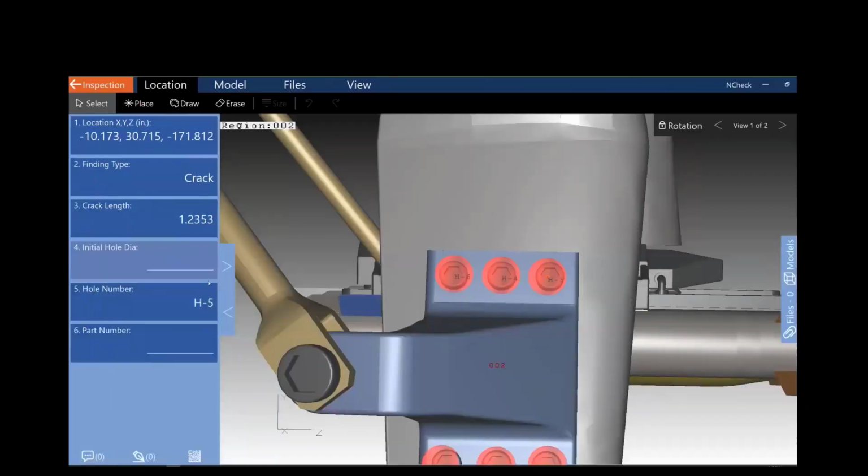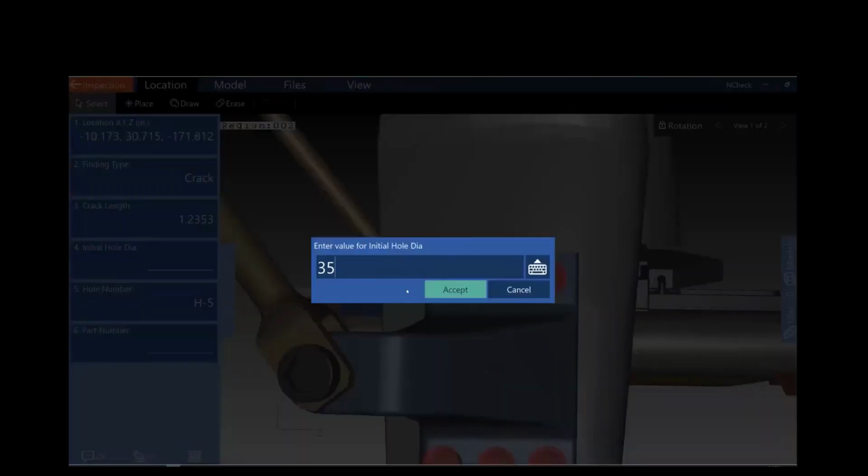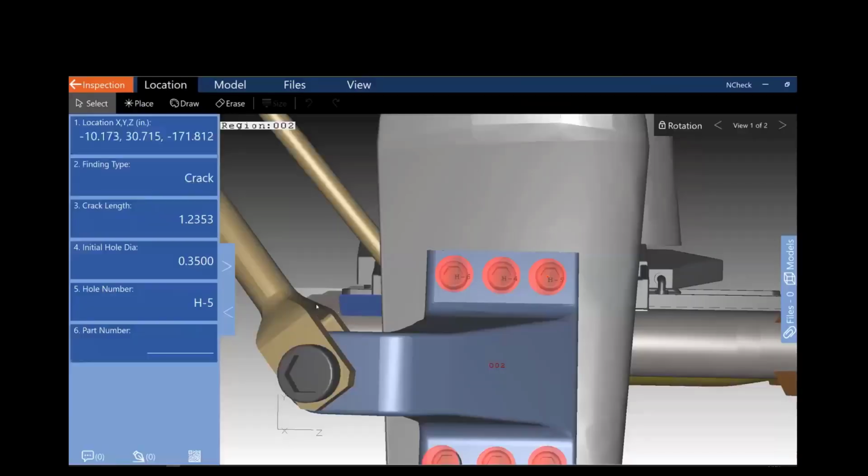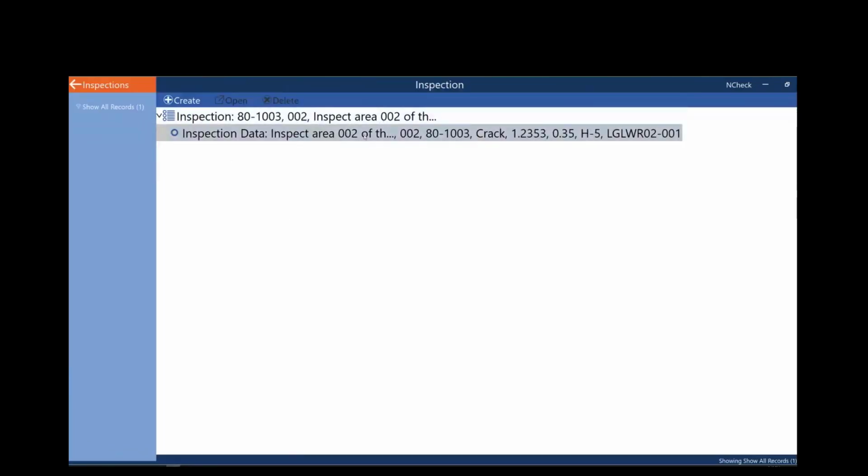Can enter a crack length, hole diameter, so on and so forth, just like before. If I click on here, same as before, can enter the part number. Let's go back. We can see that the record's been created underneath the job. Maybe there's another crack that we need to document as well.